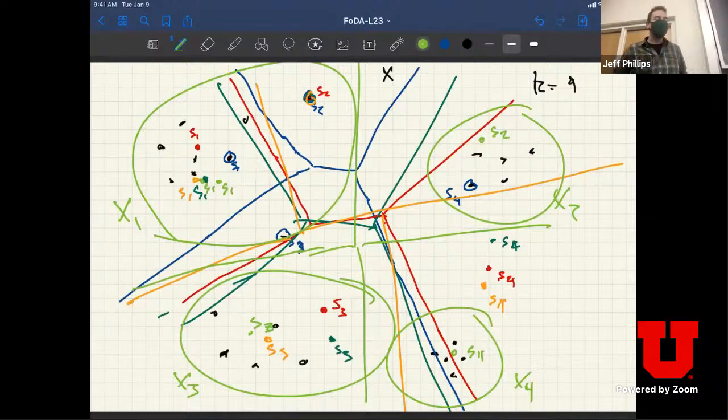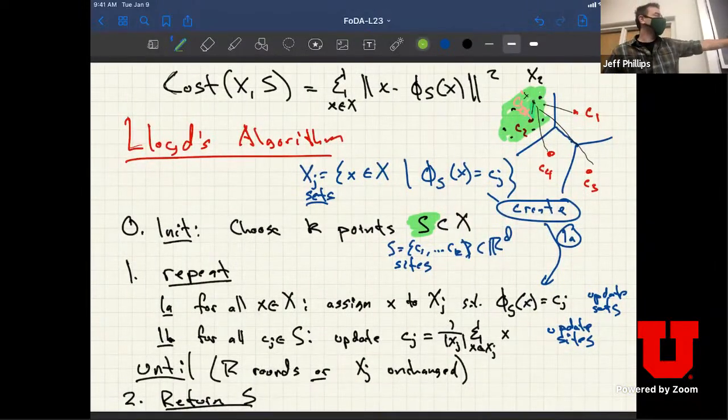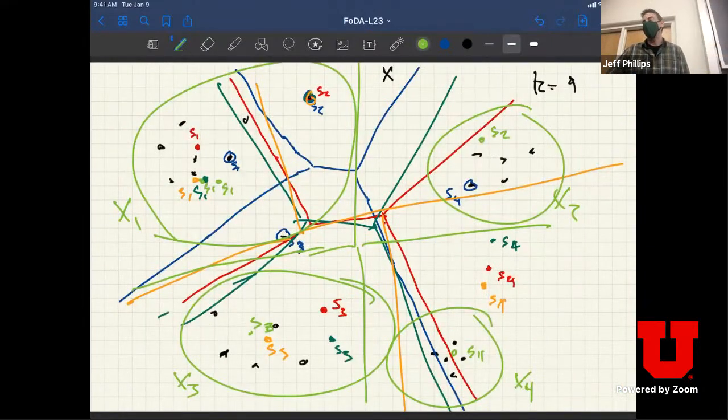Yeah, the algorithm is very simple in that the two steps are I just reassign to the closest point, I take the average, but it's not guaranteed to always work and always get the right assignment. Yeah, that's a great question.